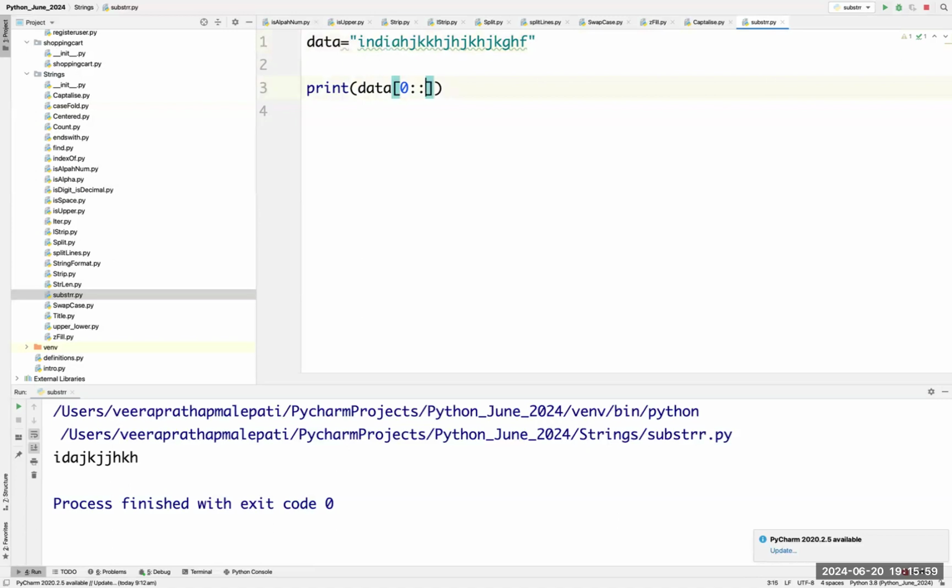Now if I keep 3 instead of 2, what will happen? It will skip 2 characters. Just keep in mind it should always be +1. If you want to skip 1 character, it should be 2. If you want to skip 2 characters, it should always be 3. If you don't give any number, it will take the continuity of the entire string.